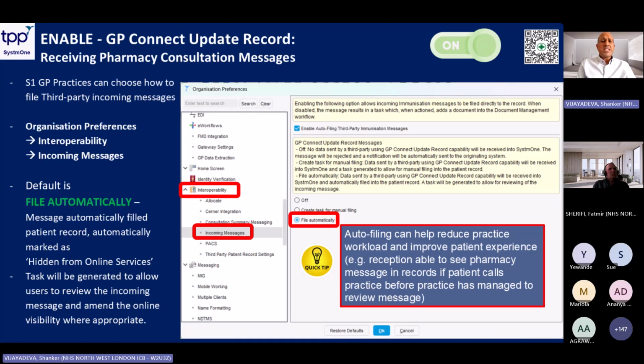To enable GP Connect Update Record, again, by default, it should have been enabled for you automatically when it was rolled out. You might have adjusted the settings last year, but regardless, I would recommend that you just check how you are set up. How do you find it? Go to Organizational Preferences, Interoperability, Incoming Messages. If you look down here, you can see the options. You should be on file automatically. That's a default setting. That's a bit like what you just saw from EMIS. It is provisionally filed into the patient's record before you have reviewed it, and it's automatically hidden online from the patient in that setting. That should be how you are set up, and that's what we would generally recommend.